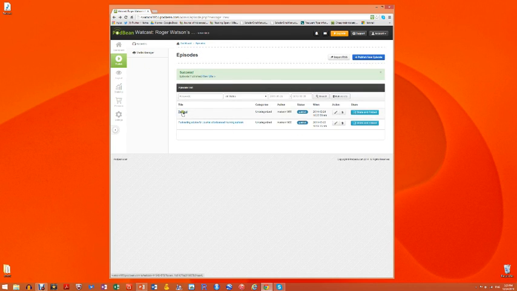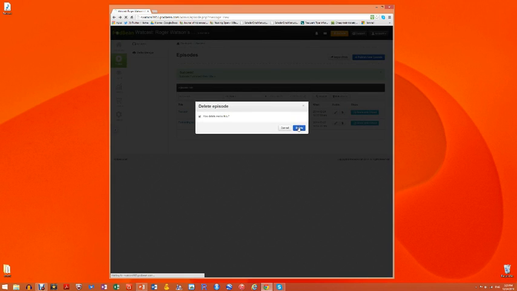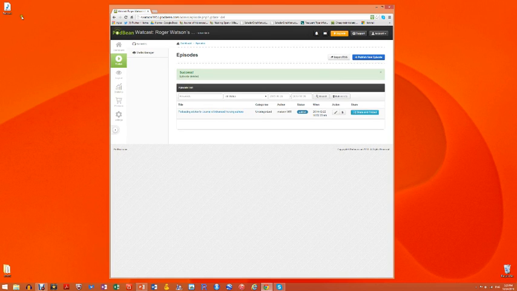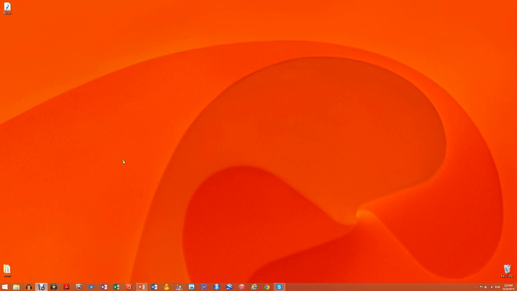Now, we don't need that podcast anymore. It's good not to clutter up with different podcasts, so it's easy to get rid of it. Click on that, and that deletes it. So it's gone. You've still got the MP3 file, of course, and you can use that again if you want. I'm going to close that page, close that, and that's it. That's all you need to do to make a podcast.